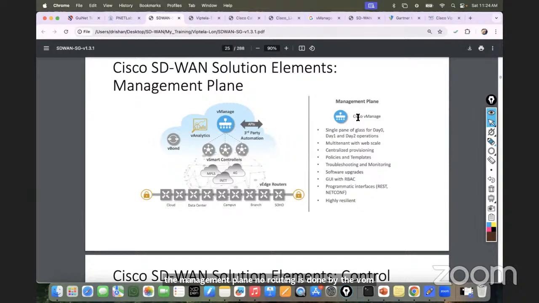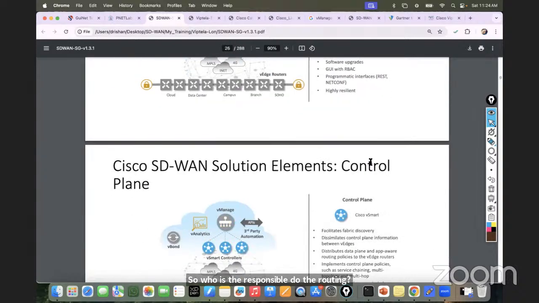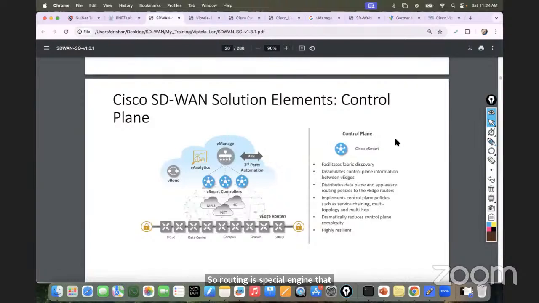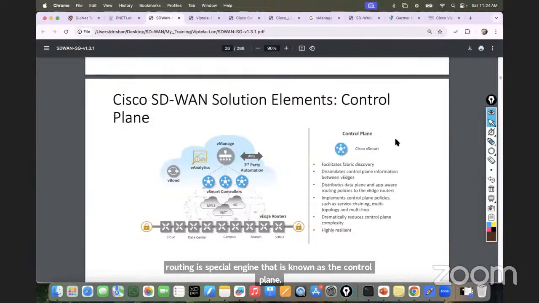So who is responsible for the routing? Routing is done by a special engine that is known as the control plane. And which device stays in the control plane? vSmart, control.